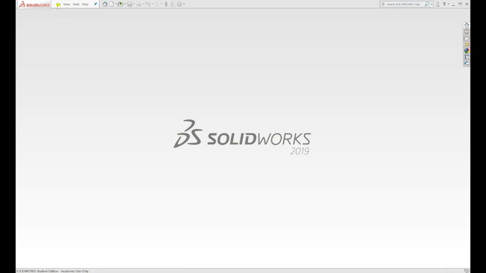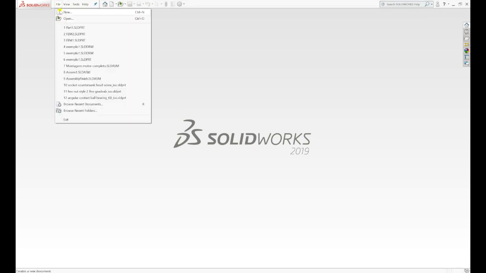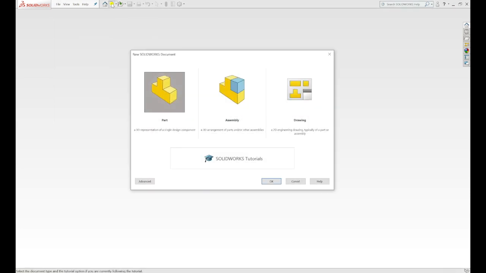You can go simply here, File, New, or you can just press this blank page as in any other software. The same result will happen. This will pop up this menu, and you have three different large icons: a part, an assembly, and a drawing. This video will only show you the basic commands of parts, but you need to understand how these three different things work.